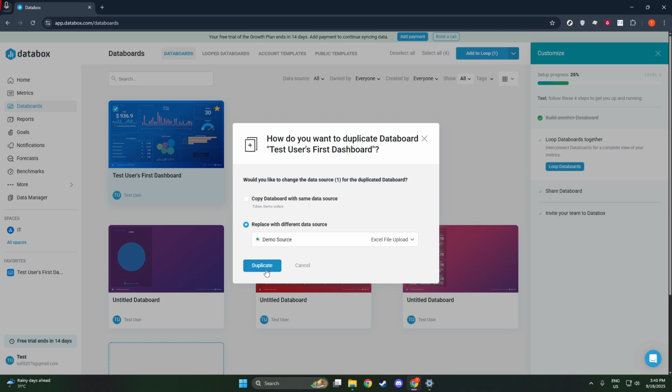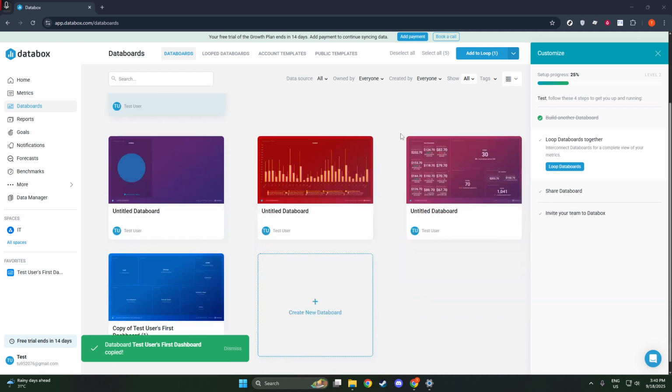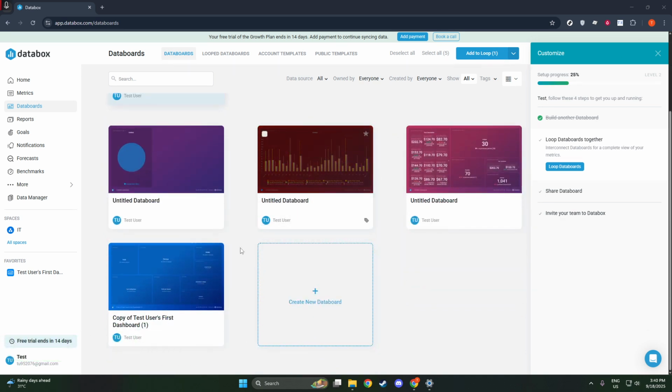And there you have it. Your data board now reflects the data you need, keeping everything as accurate and relevant as possible. By following these steps, you've successfully updated your data board's data source without the hassle of starting from scratch. Congratulations on making your dashboard management more efficient and purposeful.